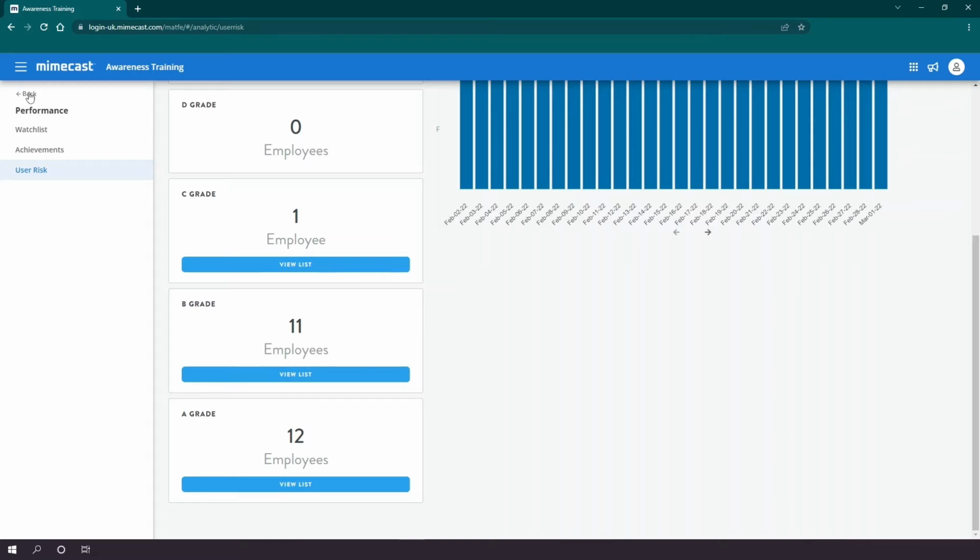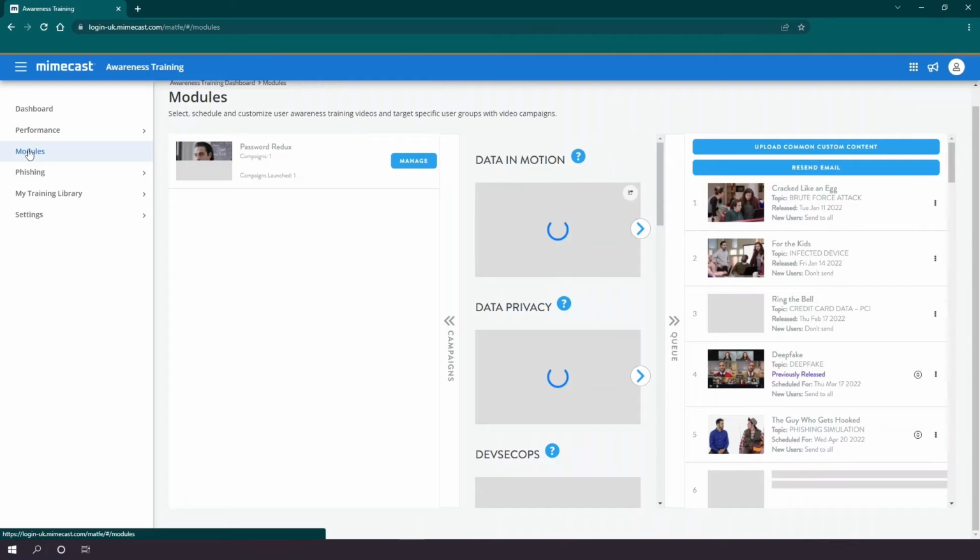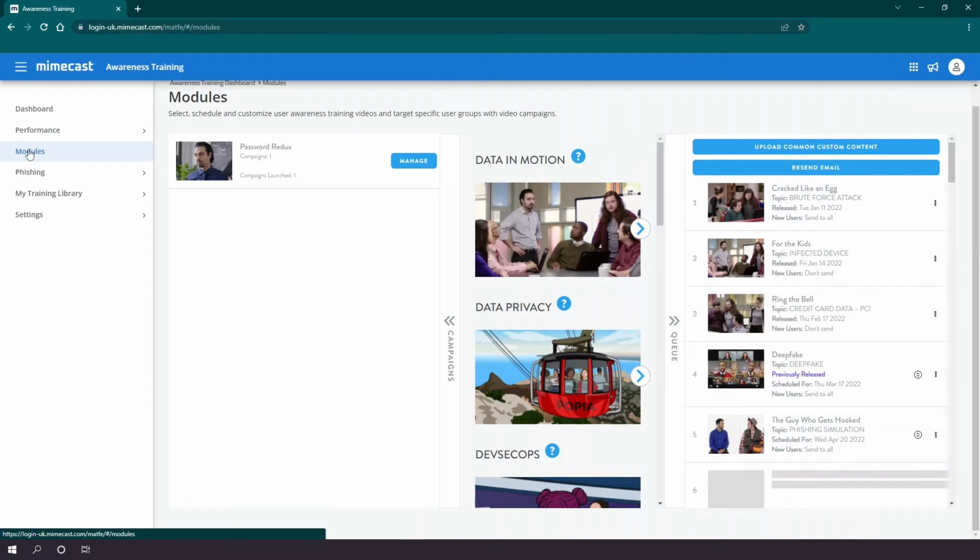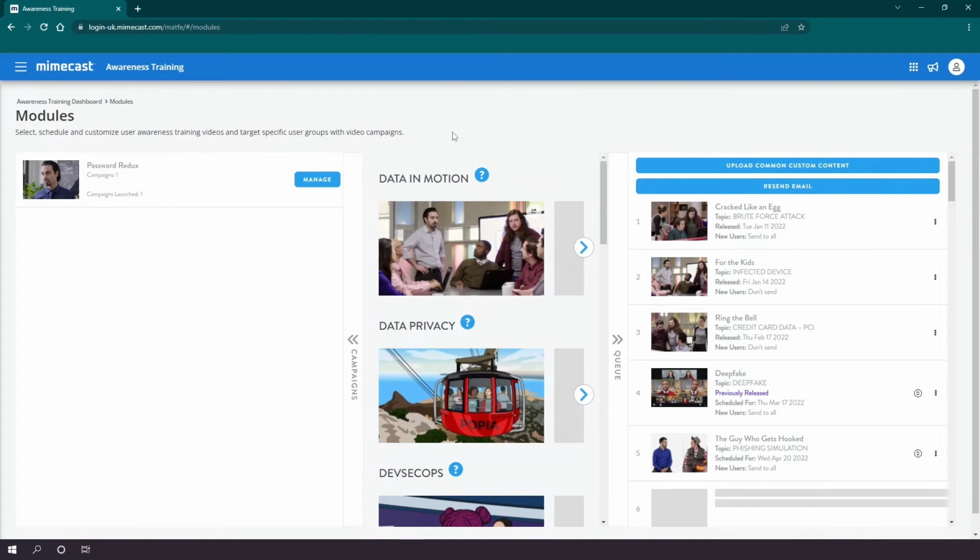So back to our menu on the left, next up is modules. So modules is where you will pick and schedule your training videos. So there are 3 columns in the modules section. The first is campaigns, the second is the training videos available to schedule, and lastly on the right is your queue. The difference between campaigns and queue is that your campaigns go to specific groups of people, whereas your queue will send to all employees. So campaigns may be useful if you want to target specific training videos at specific departments.